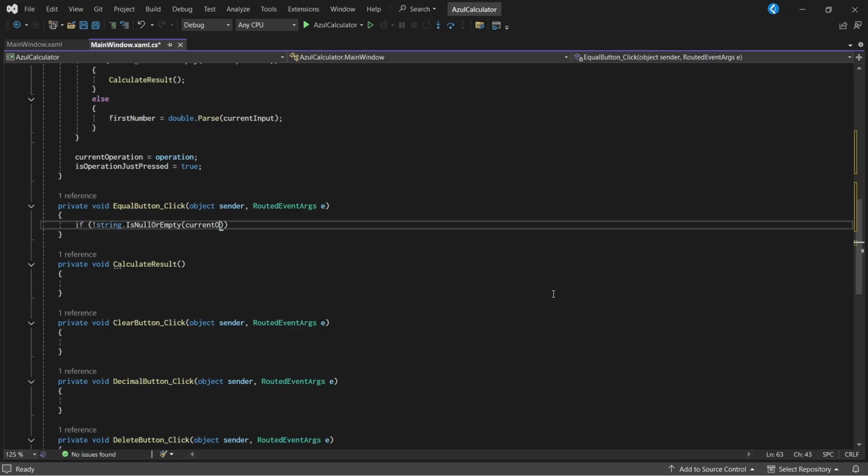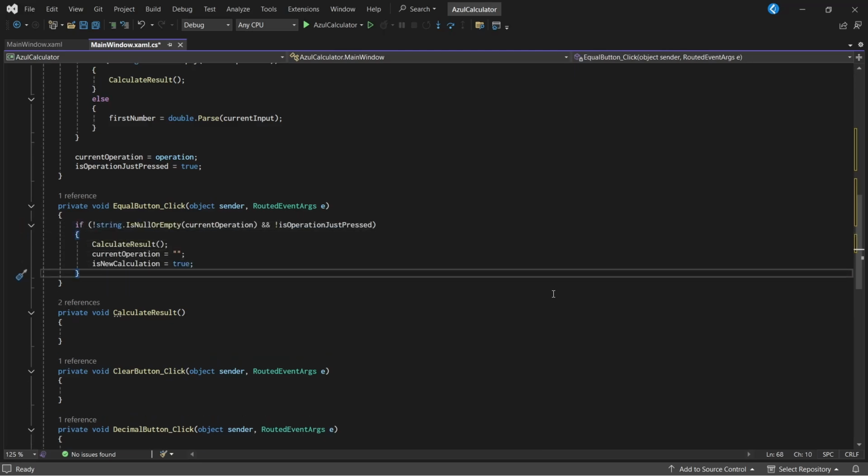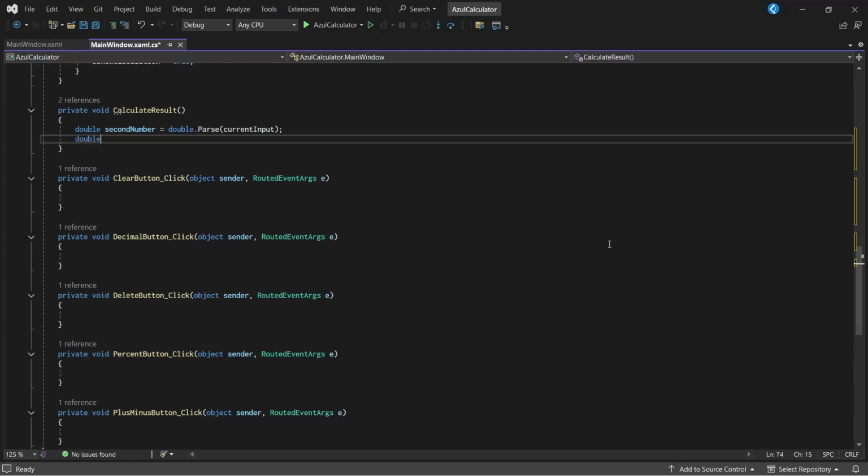In the equals button click event handler, we'll calculate the result if we have a valid set of numbers to work with. Now for the most important function, calculate result. As you saw earlier, we have a variable that stores the first number, so let's get the second number from the current input.